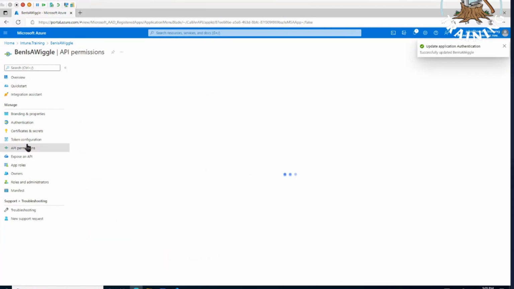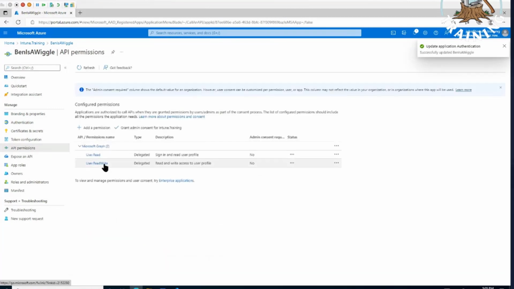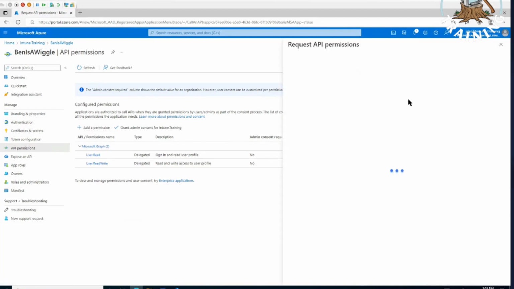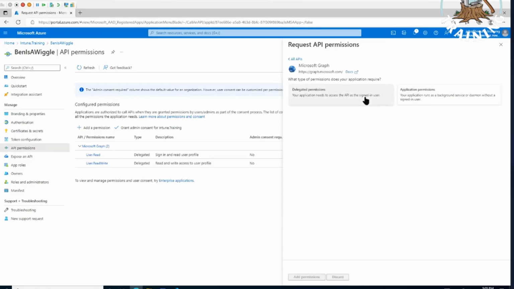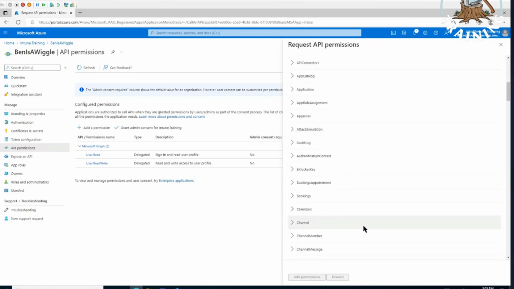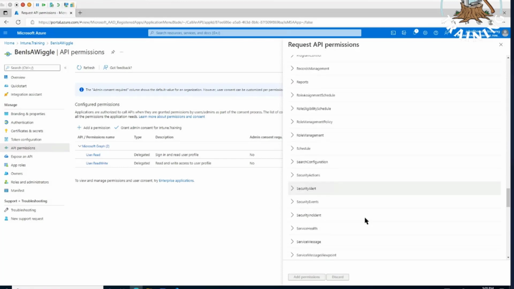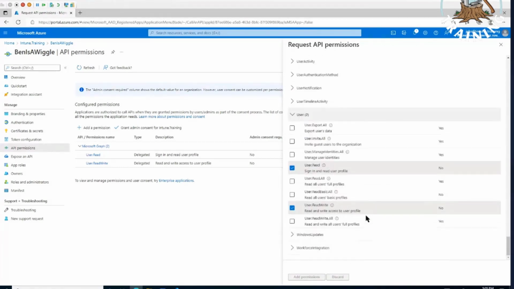And then in my haste, I gave the incorrect API permission. We had just User.Read.Write. We do need User.ReadWrite.All, if I'm correct. So we're going to go back to Graph now. Delegated permission again. Scroll on down to user. Sometimes the search works for us. In this case, not working for me. So then we'll grab that User.ReadWrite.All and we'll hit add.